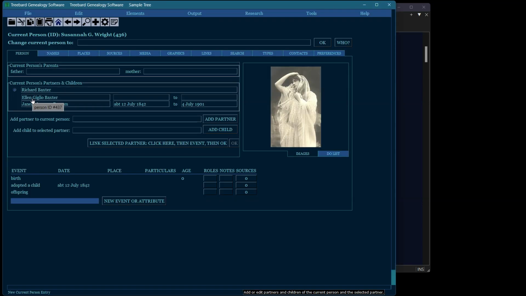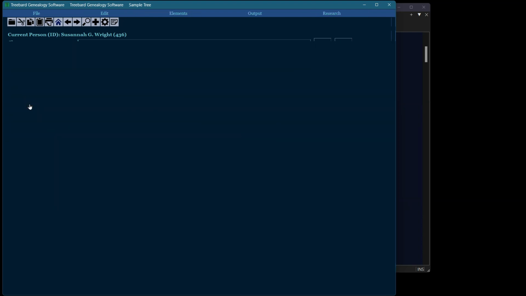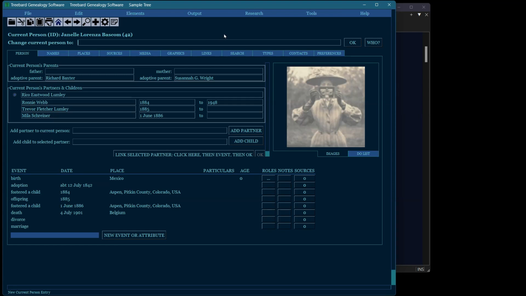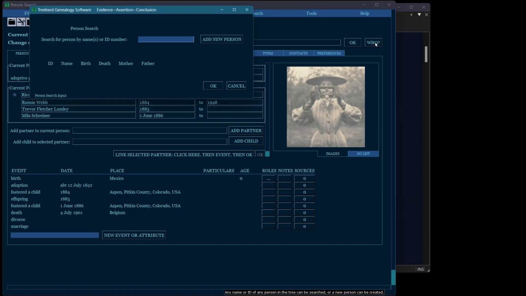What if we can't remember? What if we was off someplace? Ellen Giglio Baxter, kind of halfway remember part of that. Okay, let's go off to Janelle. That's her sister. That was like 10 seconds ago, so I no longer remember the person's name. All I remember is GIG. All right, let's go here, see what we can find. See if we can find that person.